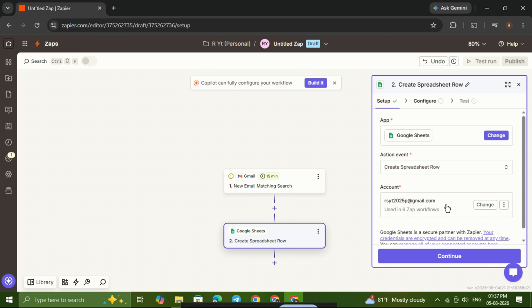Once both apps are connected, click Build It at the top. This helps Zapier finalize the setup and prepare the workflow for testing. Before publishing, always test your Zap. Click Test Run and make sure everything works the way you expect. Testing is important because it lets you catch mistakes before the automation goes live. If the test runs successfully, the final step is to click Publish. That's it. Your Zapier integration is now active and your automation will start running whenever the trigger event happens.